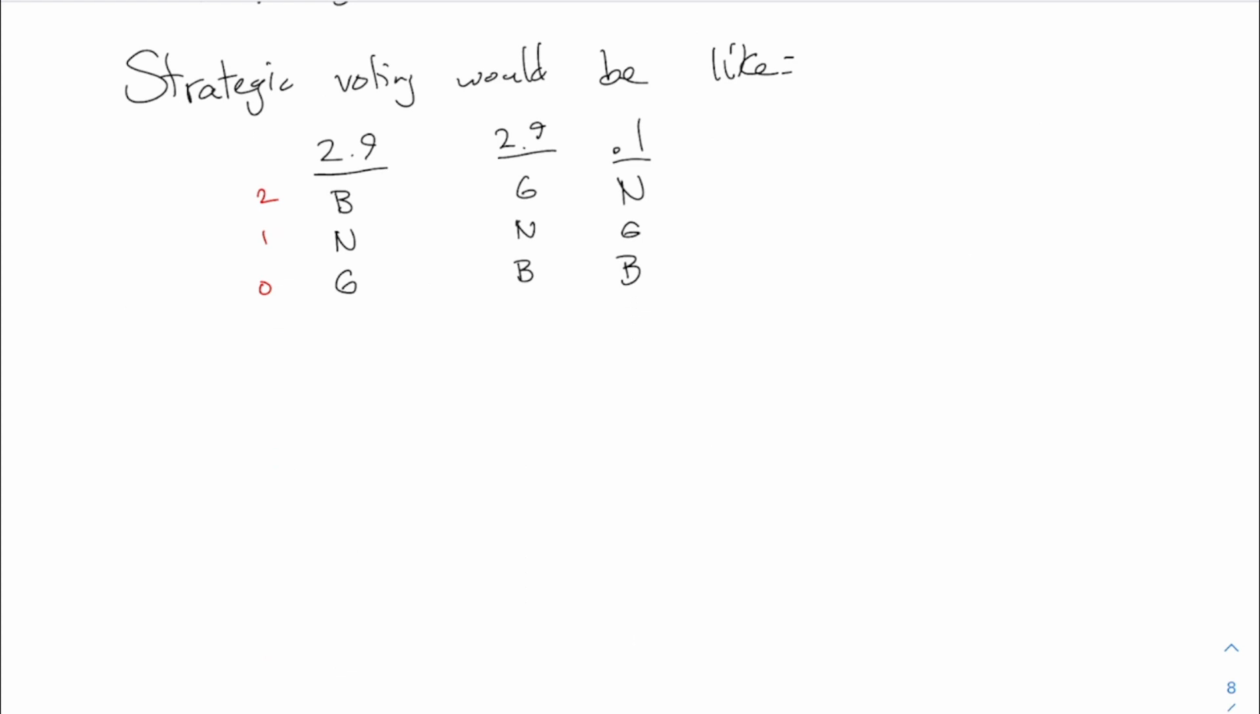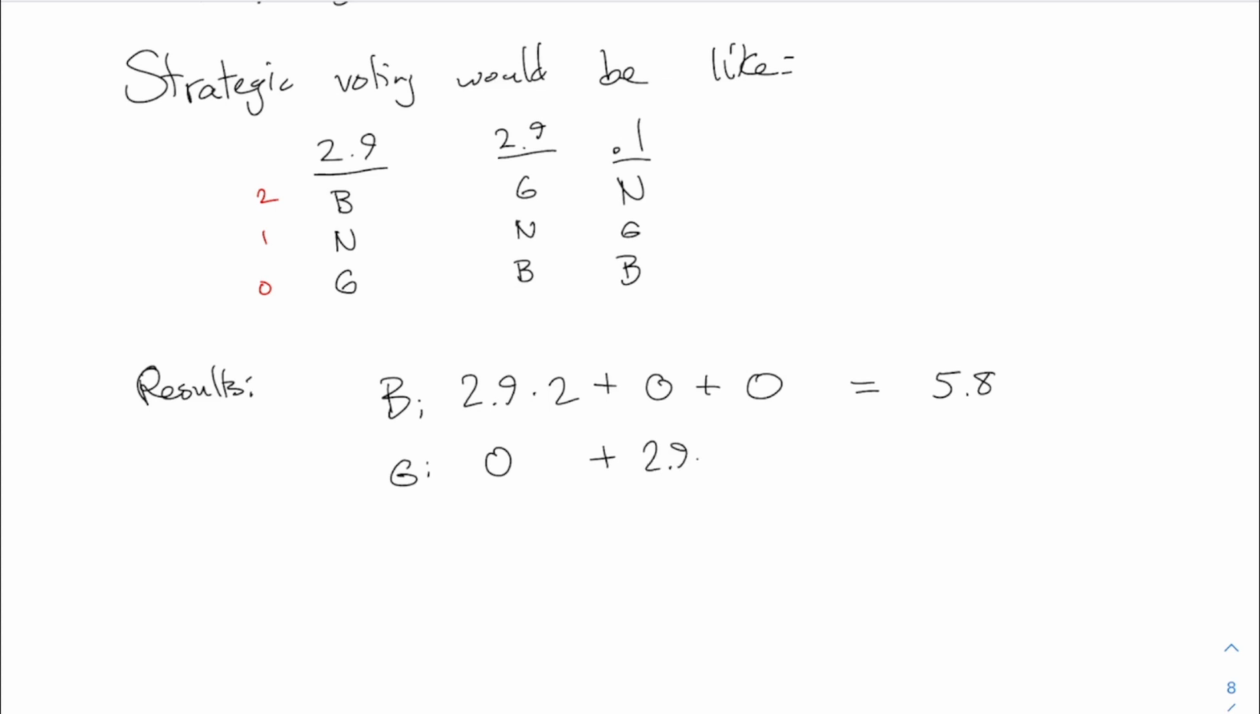So this time the results go. All right, Bush gets 2.9 times 2 in the first one. The next one is a 0, and the last one is a 0. This is 5.8 million points. All right, that's the Bush results. The Gore gets 0 in the first column, 2.9 times 2 in the next column, and then 0.1 in the last column. This is actually 5.9. Gore is doing a little bit better.